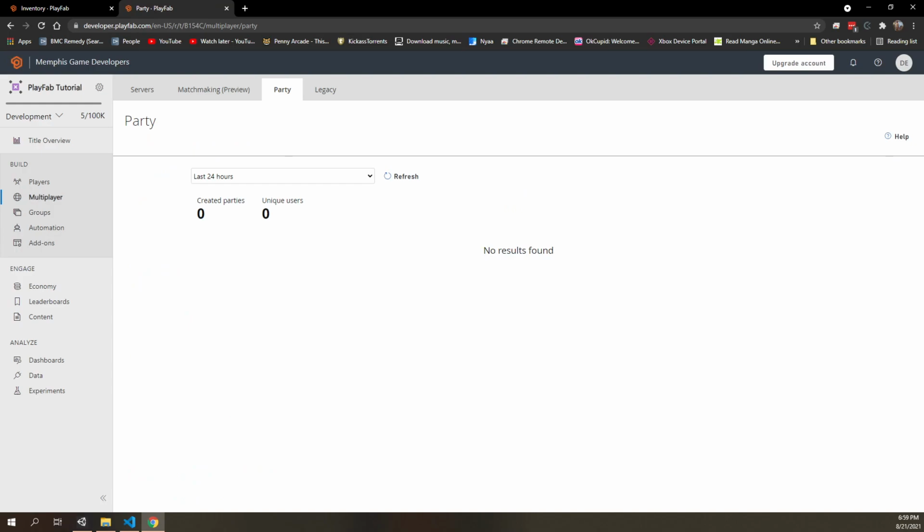Party is their chat service. It supports text chat and voice chat, and this will let you group up. It uses groups to dynamically make parties as you match up. It does support PlayFab, what is it called?